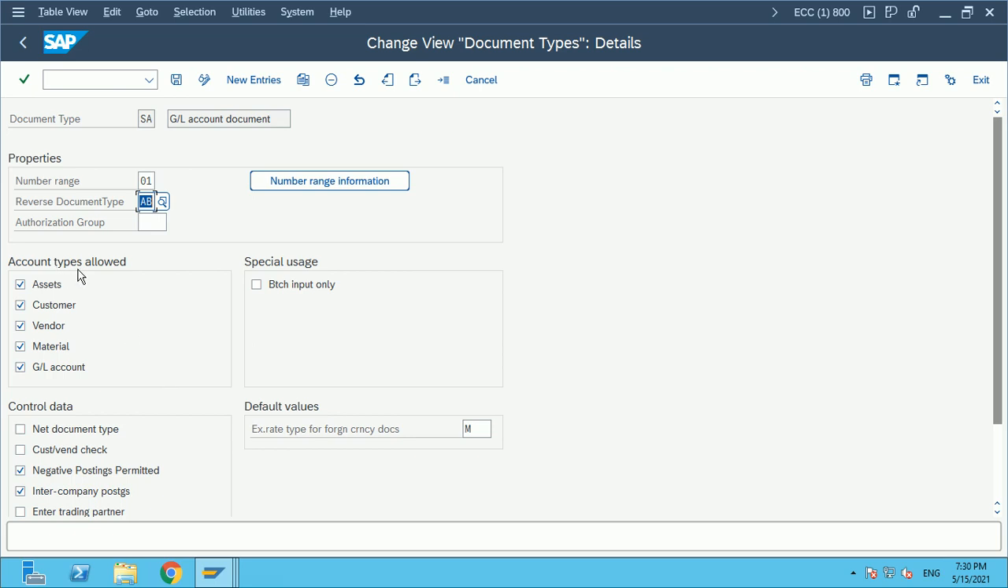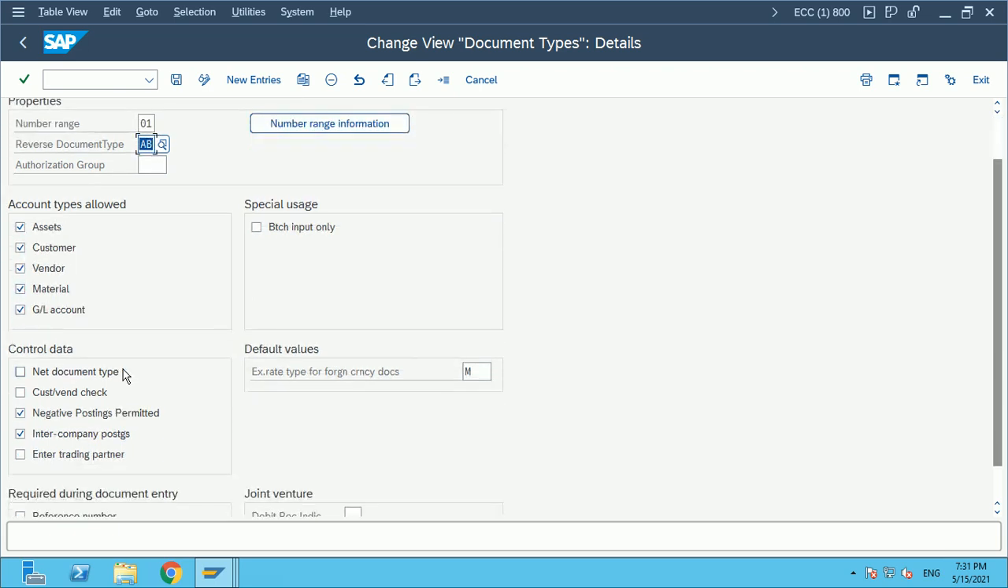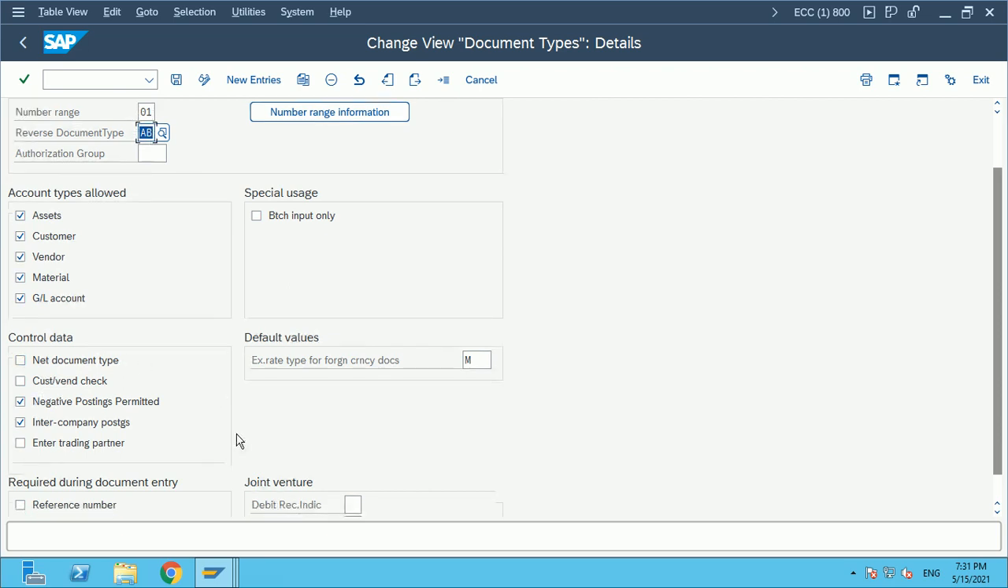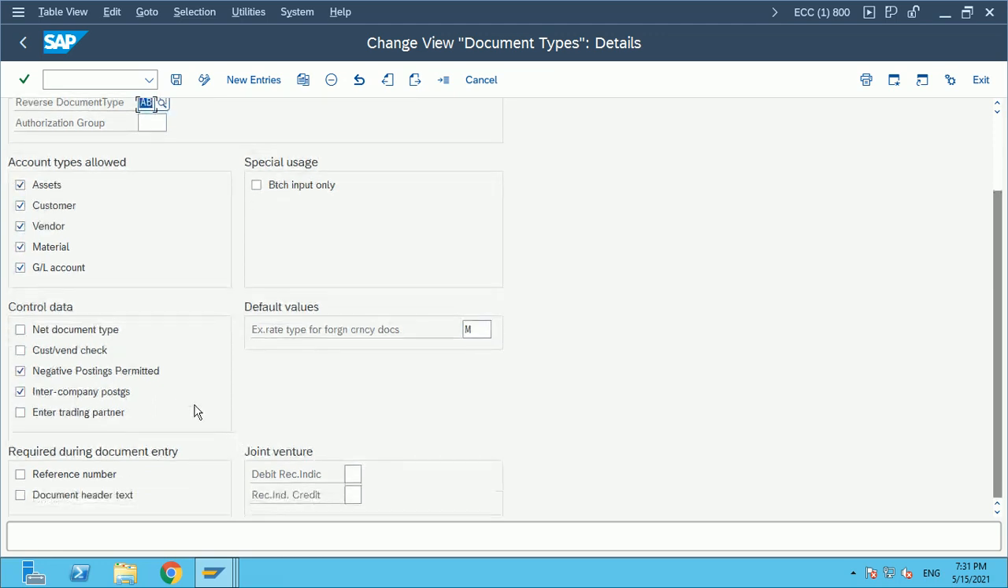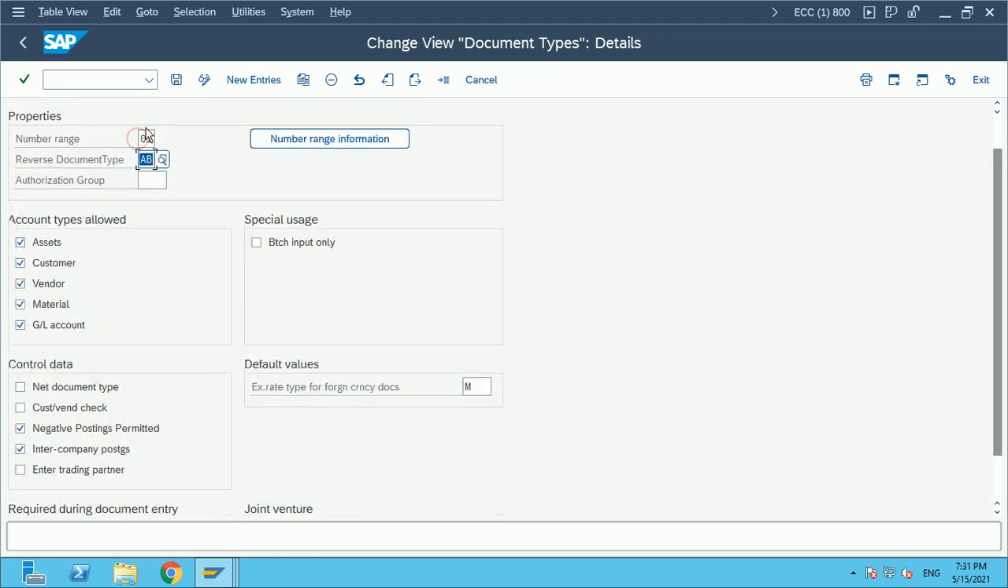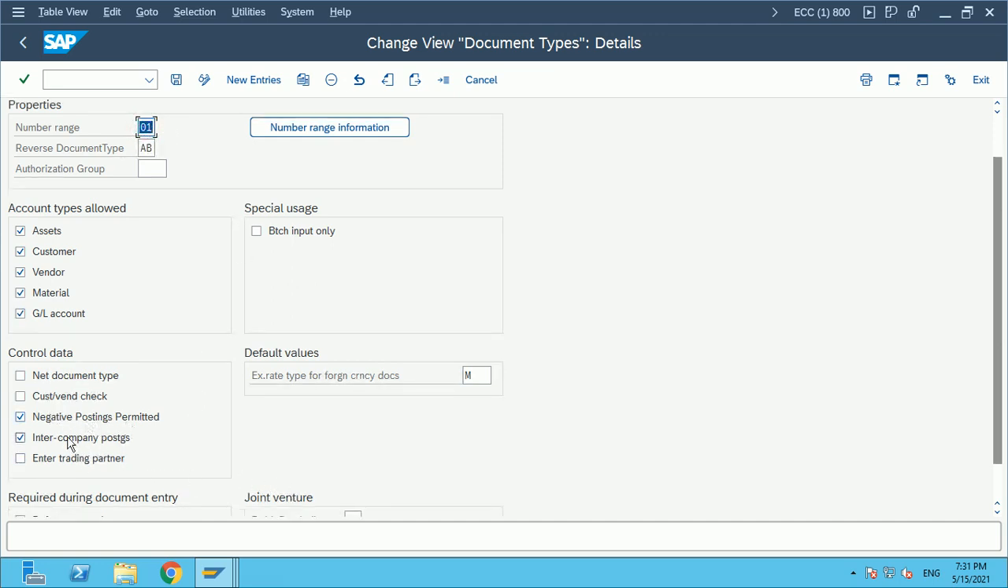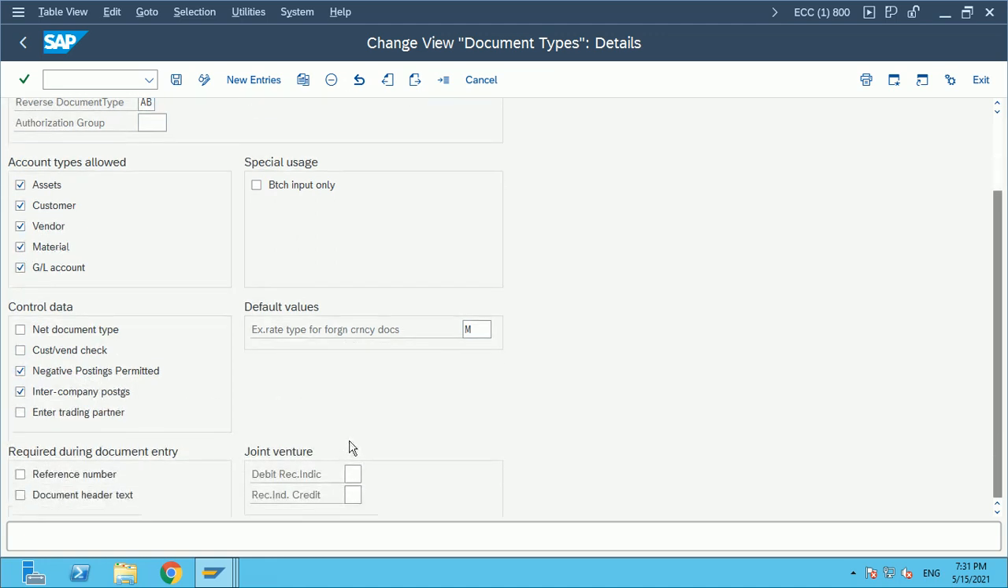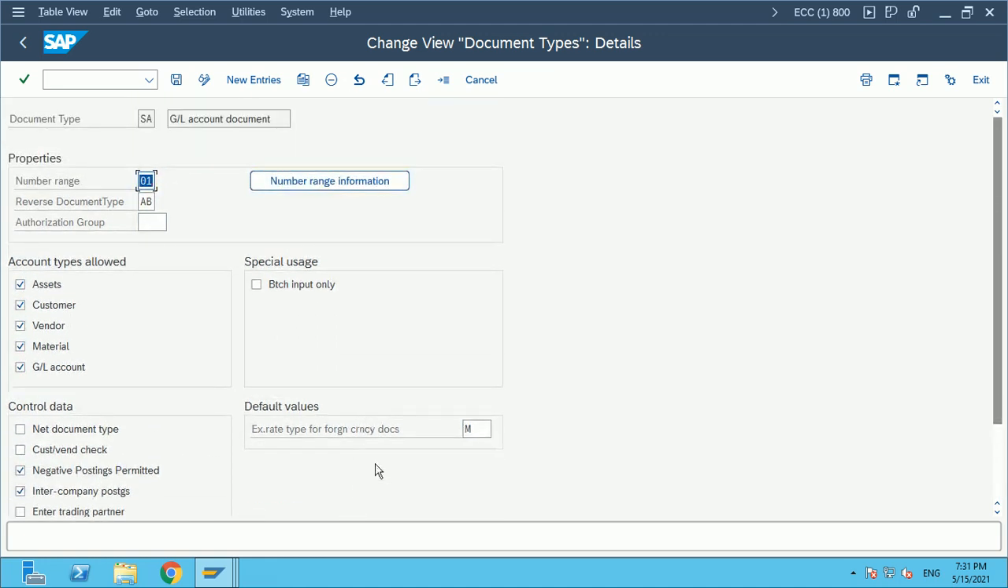Then document types allowed. Each document is linked with document types like assets, customer, vendor, material, and GL. Control data is where each document is linked to one number range, this one. Here we can define things like negative posting permitted and intercompany posting allowed, which we can select. So this is our document type.